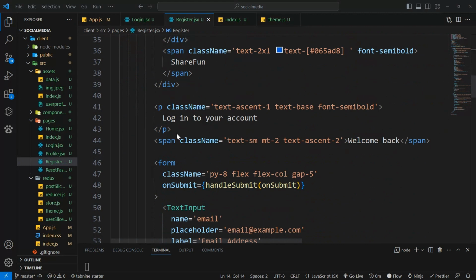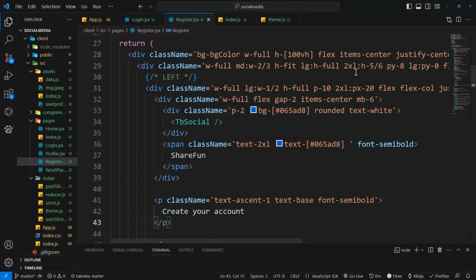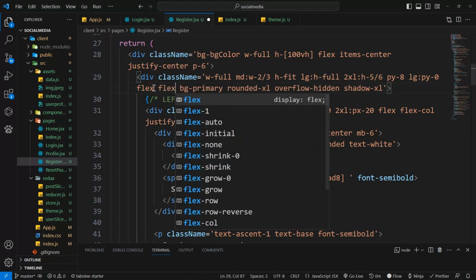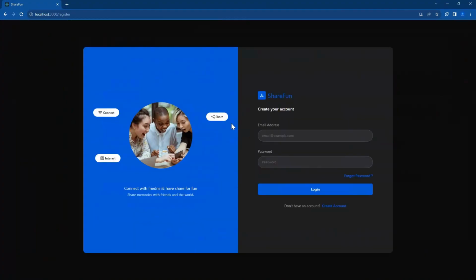Okay, so here we'll change this to create account. We'll remove this one. Also, we will need to change this div wrapping the left and right. After flex, we need to add flex-row-reverse, so that will change. Good, so we just want to swap it like that.